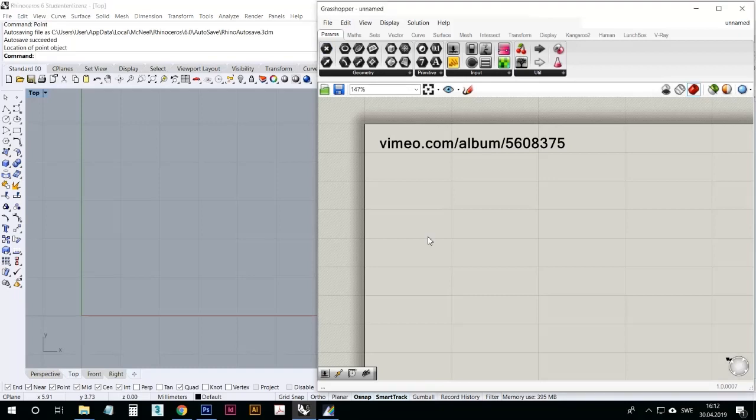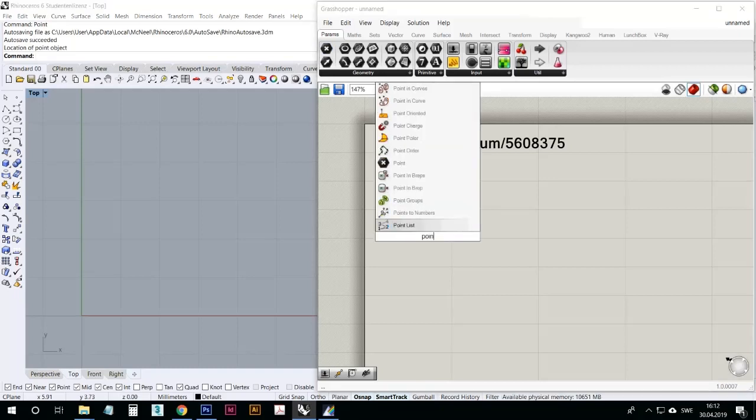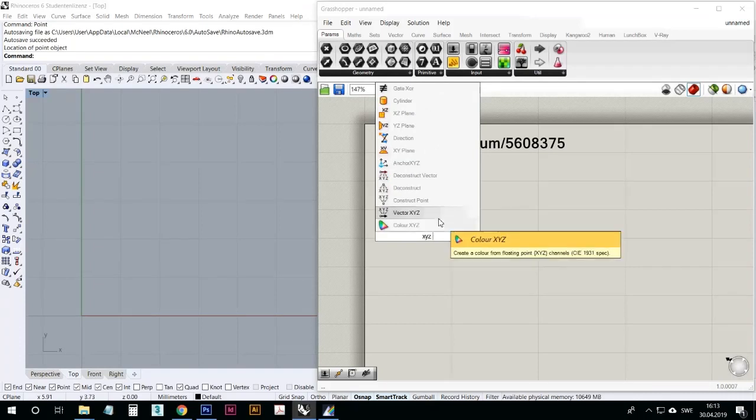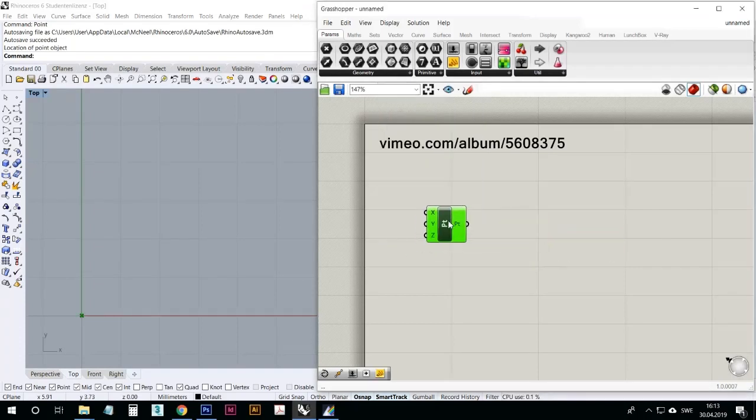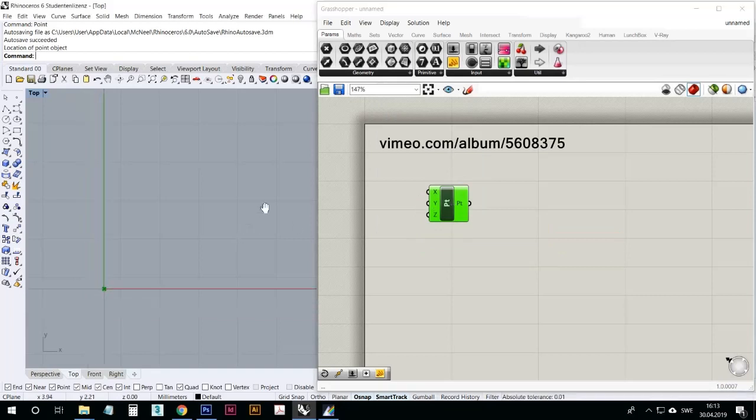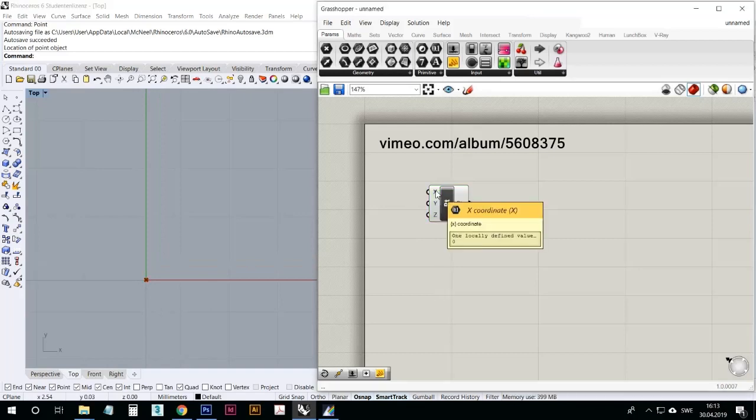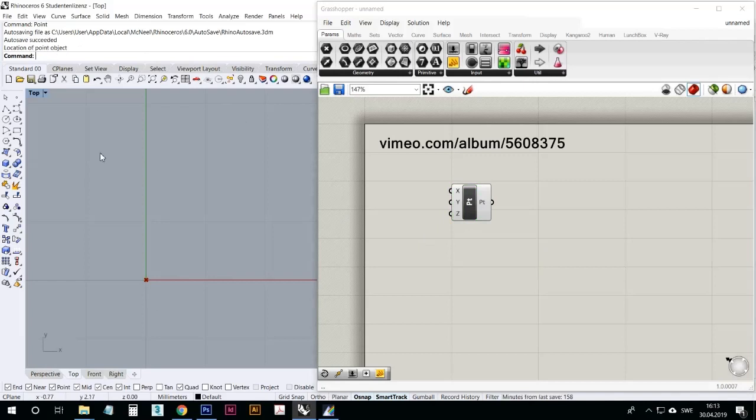So if I search for point again, I'll take an XYZ point for this example, the construct point, it's called actually. So I have a point already, and you can see that there is a point here in the Rhino workspace as well. The thing is that it has default answers, right? It says 0, 0, 0. So it's already answered the question of the location of point object, which Rhino asked for, right?